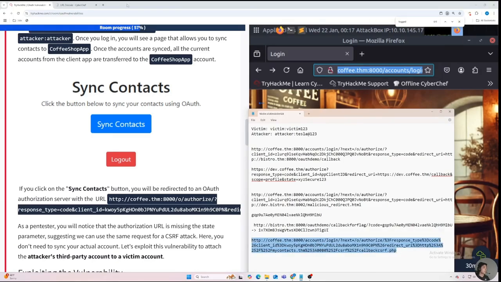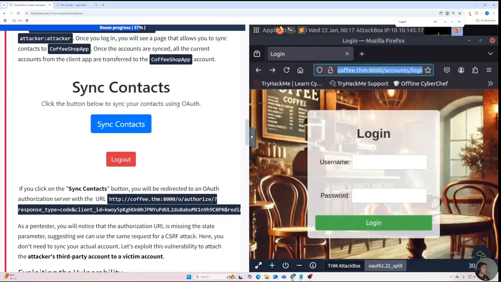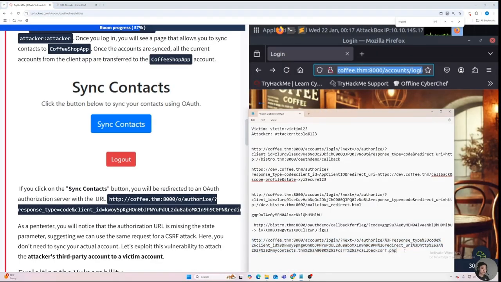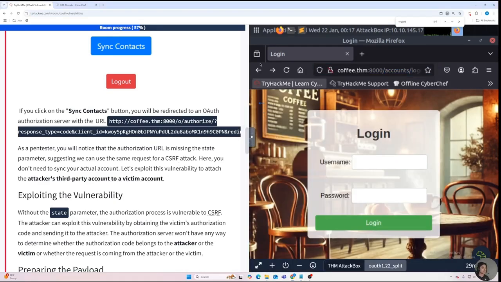Now it may be a little bit hard to see, so I'm going to decode the URL and go back. Yeah, the state parameter is missing. Here, you don't need to sync your actual account. Let's exploit this vulnerability to attach the attacker's third-party account to the victim. Alright.